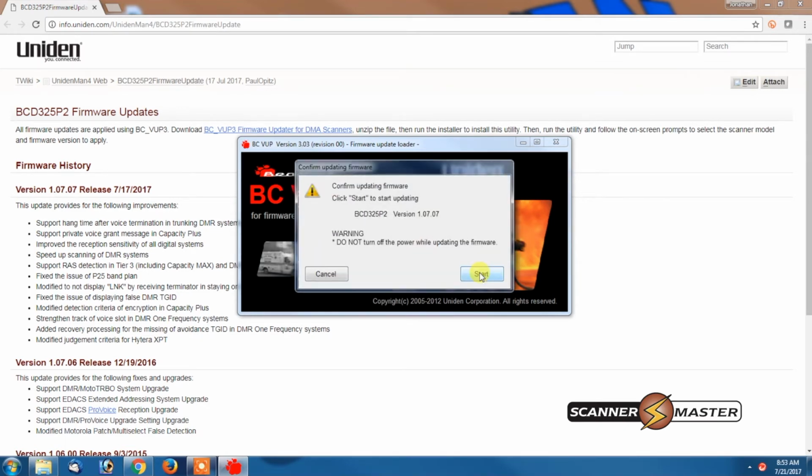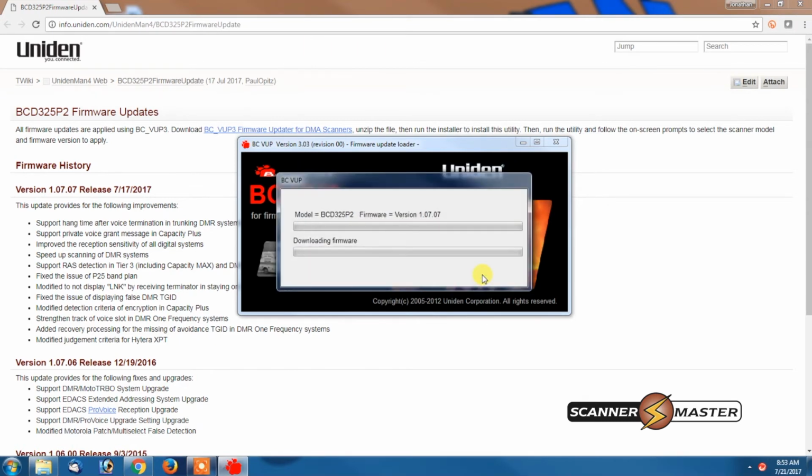All right, very important here. You want to make sure that you do not power off the radio or unplug the cable from the radio to the computer. Interrupting the firmware loading could cause a huge issue with the scanner. So make sure everything's connected and don't power down. So we're going to hit start. This should take a couple of moments. What it's doing is downloading the software into your scanner, and then it'll install it in the scanner.